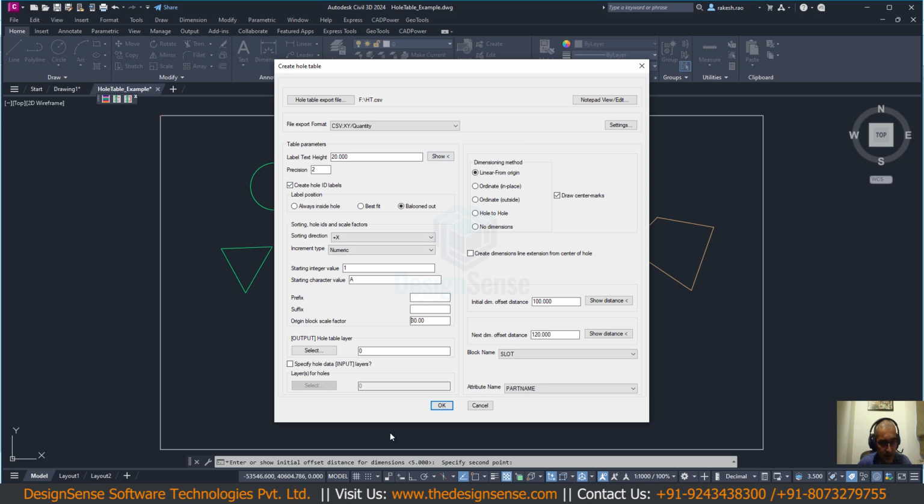Now I am more or less done. One last thing, the file export format. By default it's the CSV XY quantity. We also have two customized formats for manufacturing. One is called milling XY and the other one is for Siemens subprogram. So this is a specialty of the hole table command.